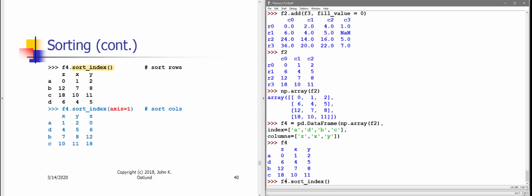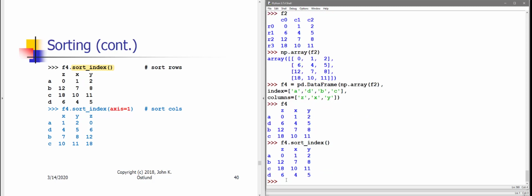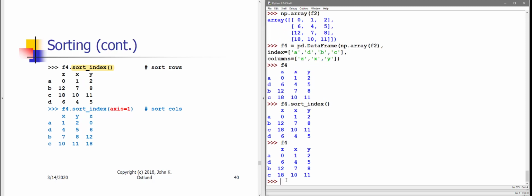This does not change F4. What it does is return to me a copy of F4 in which the rows have been ordered by their labels. So the output that I'm seeing here has the row labels in order A, B, C, D. But F4 itself is still the same. F4 is not changed.